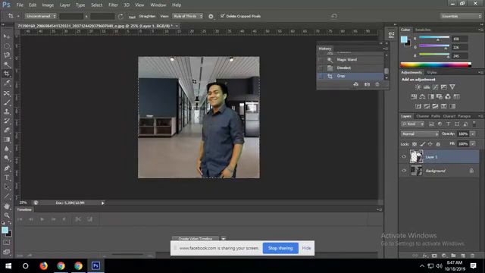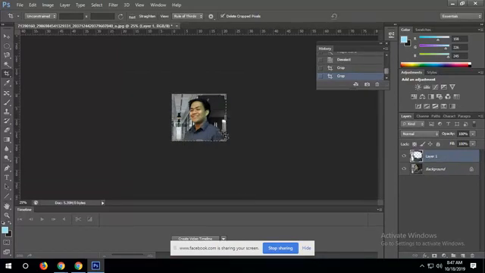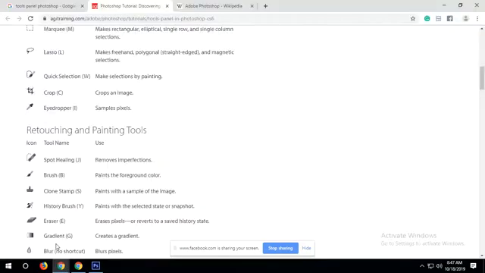If you want to crop this, just like this, and then it will crop. That's the use of a crop tool. It usually crops the image. Okay, let's go to the next one.